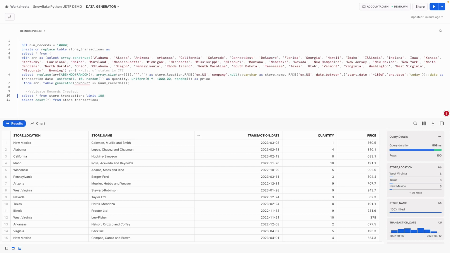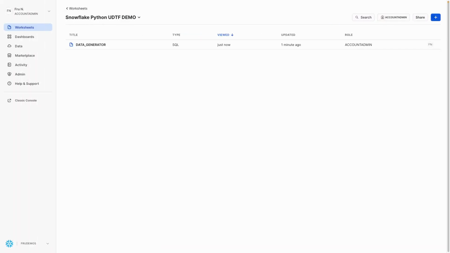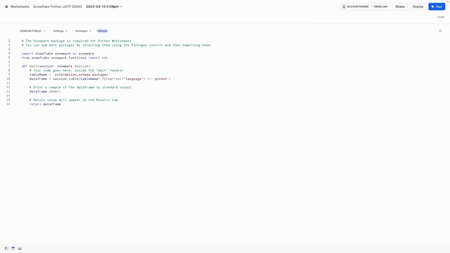Now, here is the data set we have. Let's go back and begin creating a UDTF. To create a UDTF, we're going to do this within a Python worksheet. So go ahead and click on the plus sign, click on Python worksheet. Here we have our plain vanilla Python worksheet to go with. This is where we can begin authoring the UDTF.